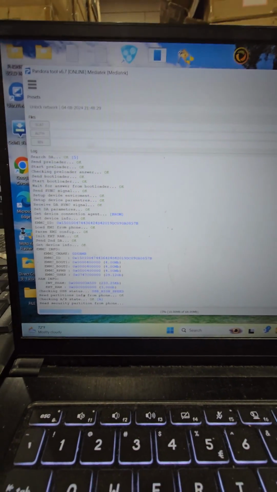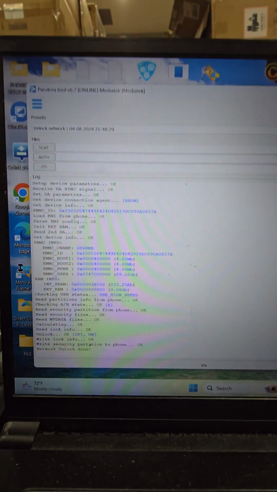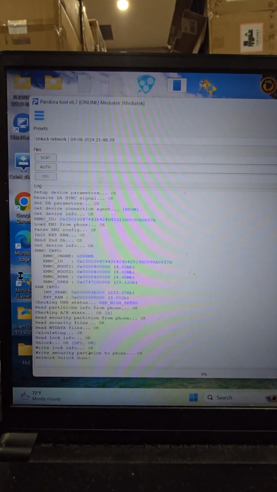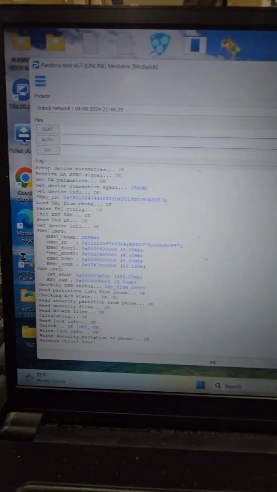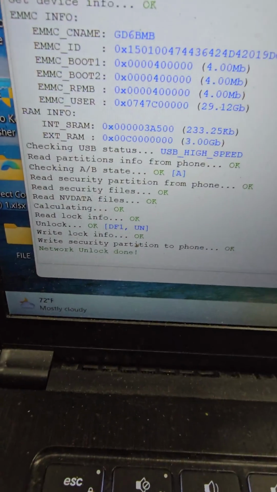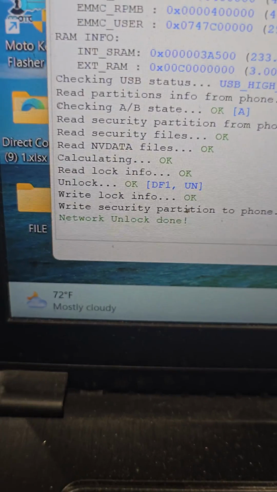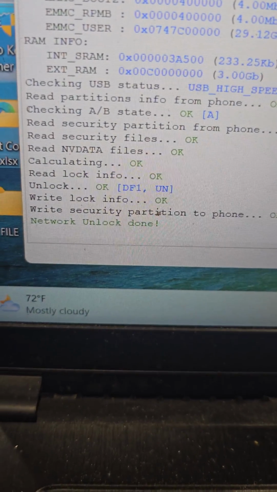If you're following the steps, you should see it's getting all the information, IMEI, all these things at the same time. And like I say, guys, it takes 30 seconds per phone, at most 30 seconds. It takes more time taking the phone out of the box than doing the unlock. So you can see right here, especially down here in the bottom part, it says network unlock done. Unlock okay. That was it.